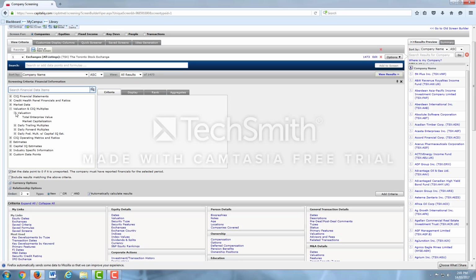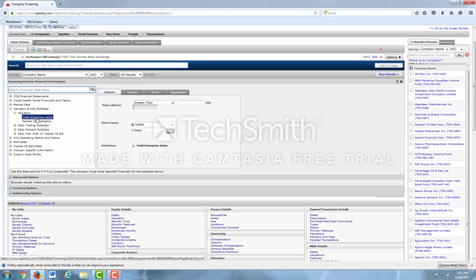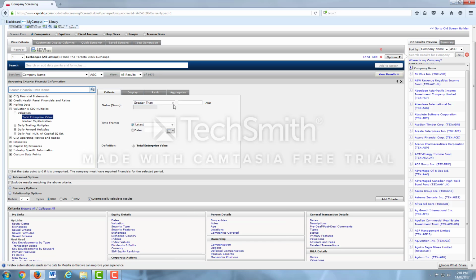In this instance, we'll look at something very basic, the total enterprise value, and you can simply put in however much you want it to be over. For the sake of this example, we're going to put 100, and please note that this denotes 100 million as denoted by the value here, beside value. And from there, you can also select a time frame, so you can choose any particular date that you're looking for. So from there, again, you add criteria.